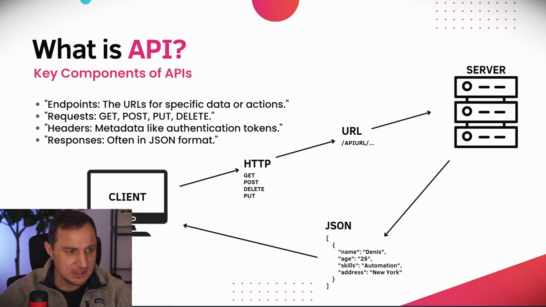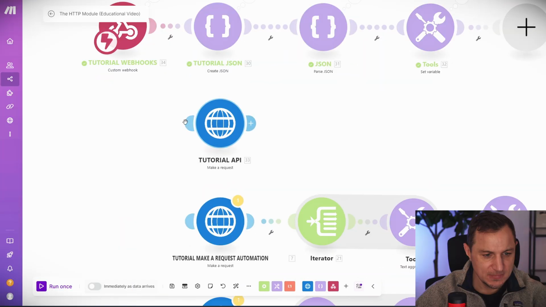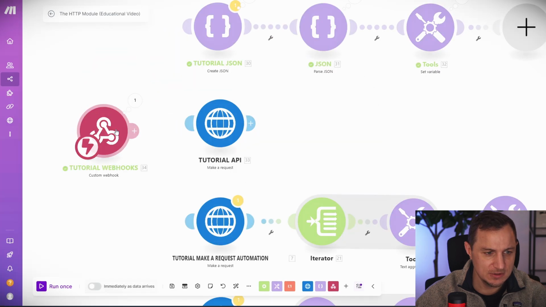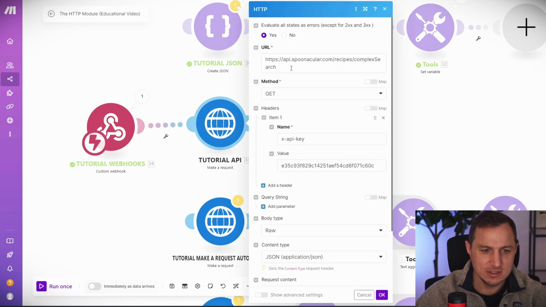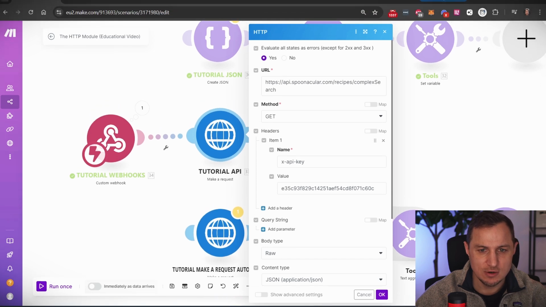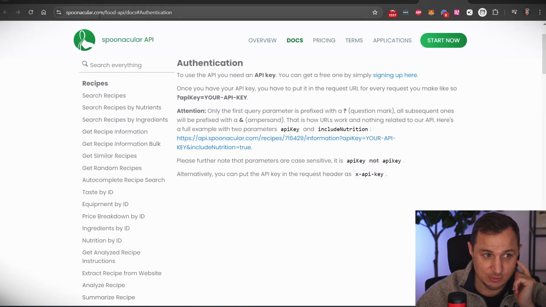So now let's go ahead and actually use an API here. So I'm going to unlink this webhook. I'm going to connect that webhook to this tutorial API. And the one that I'm using here is spoonacular.com. Okay, so you can go over to this website. It's called spoonacular.com/food-api/docs#authentication. So this is where you can read about authentication.